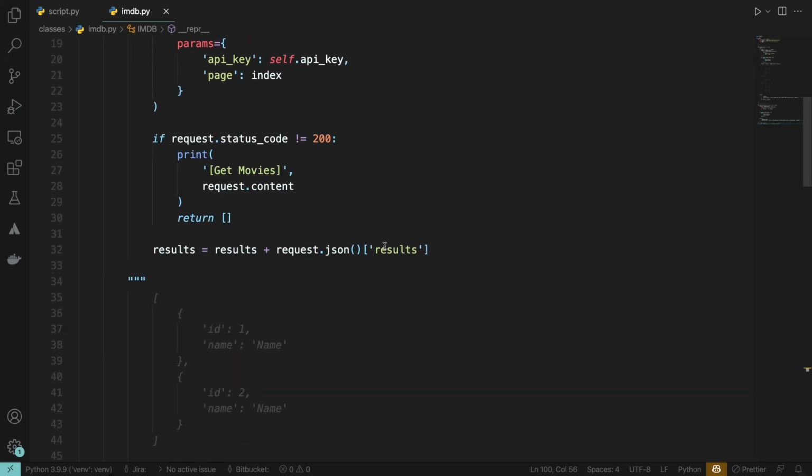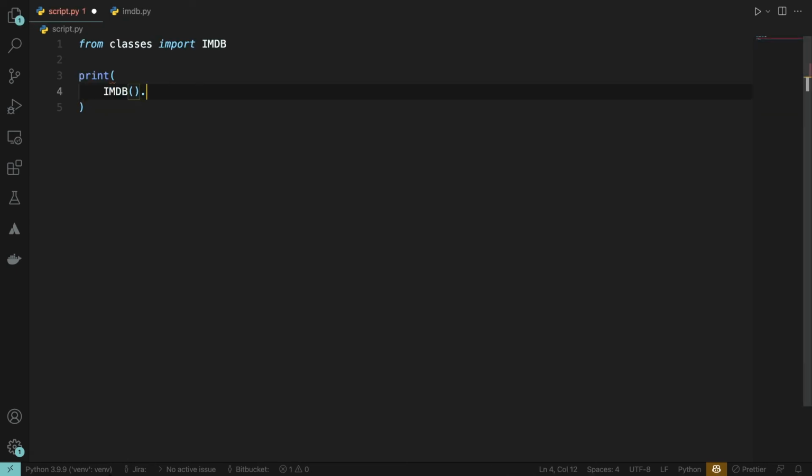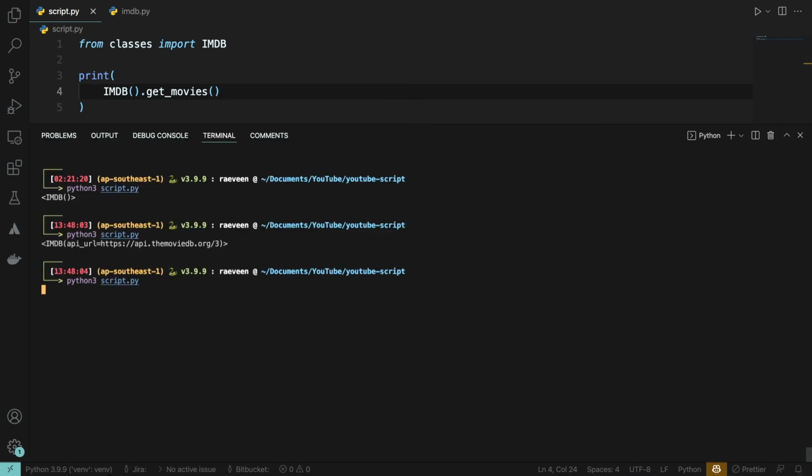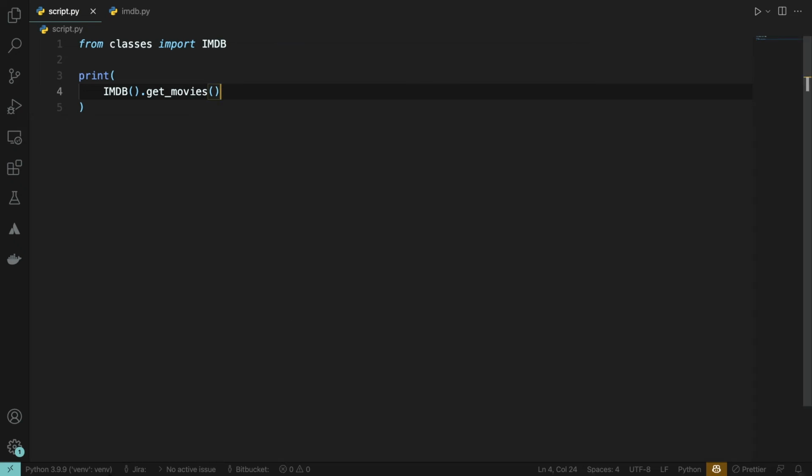So now we have that function initialized. Let's get the movie listing. Get movies. Then let's run this. Hopefully there are no errors, but let's see. There you go. We now are able to get those details. And if you notice, the backdrop path is now changed to the image URL. So this means that it is actually working, the unpacking and all those things that we did.